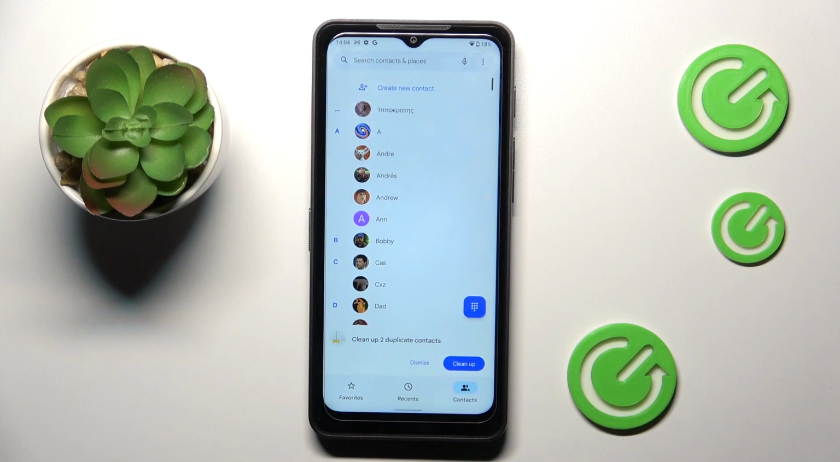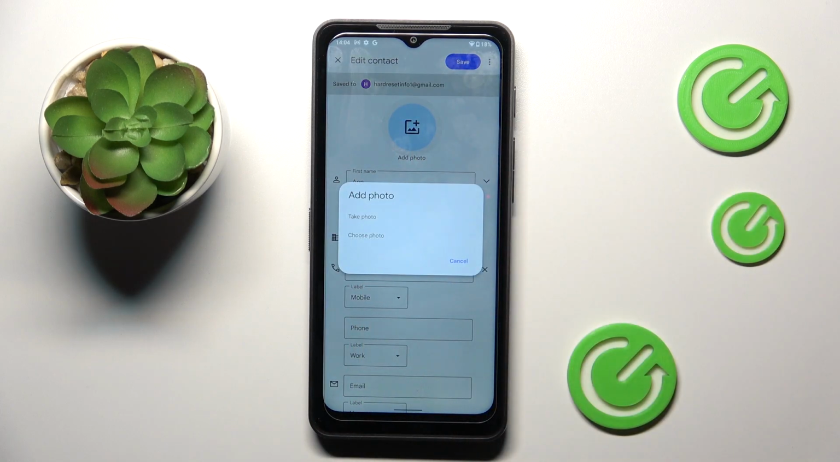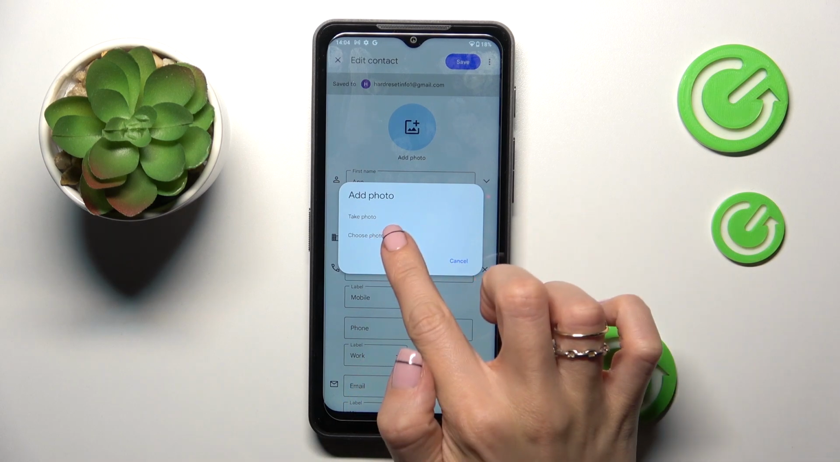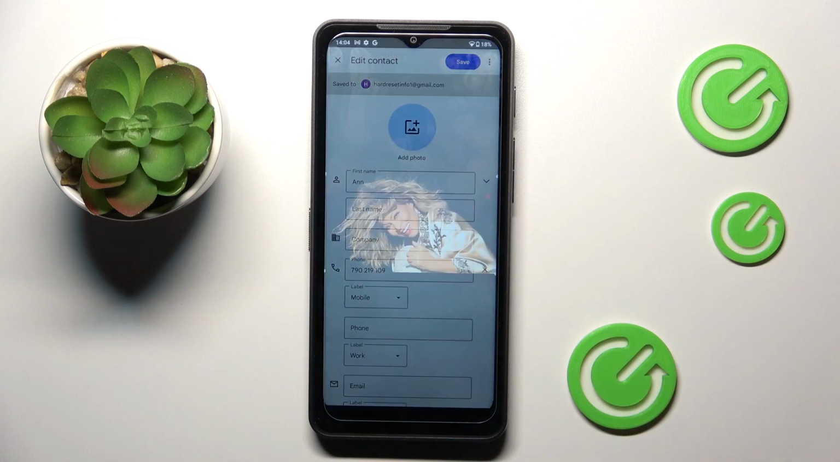At first, open your phone gallery, then select the contact that you wish to personalize and click on Edit. Now tap on Add Photo and you can either take a photo or choose something from your gallery, however you like. I would like to pick something from my gallery. Let's pick, for example, this one.